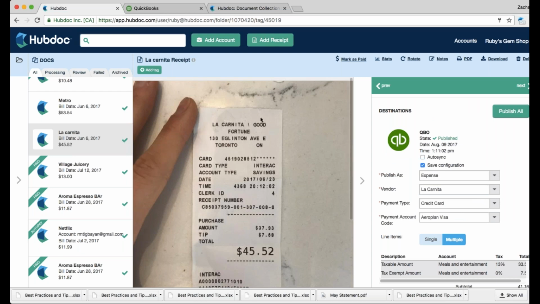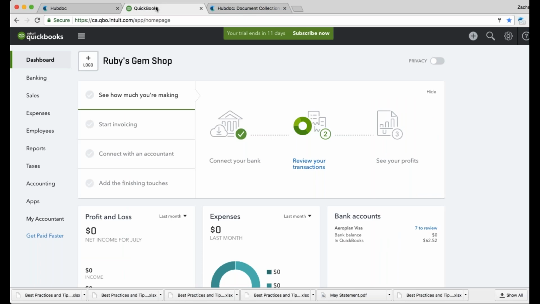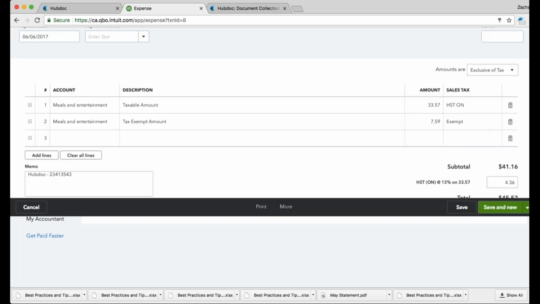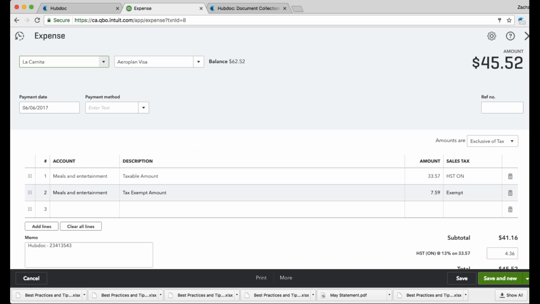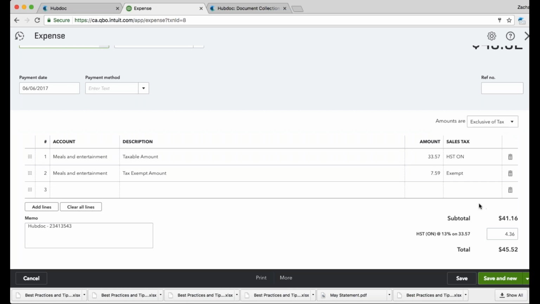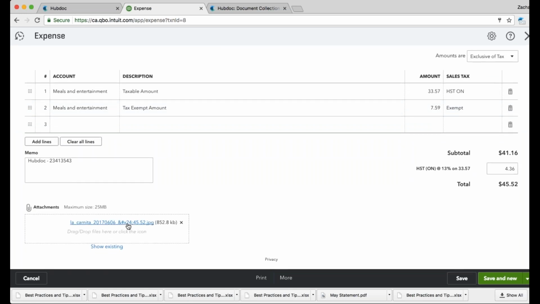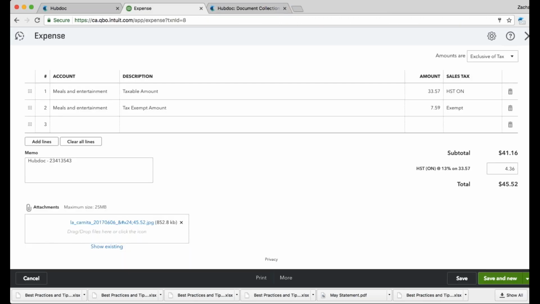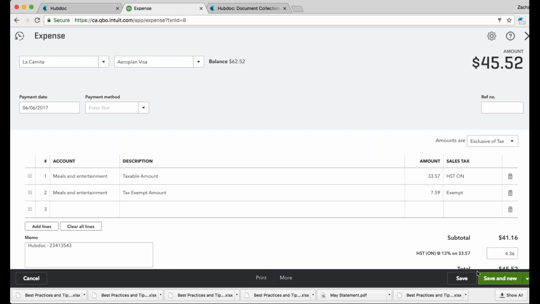So let's say we've published this to QuickBooks Online, this La Carnita receipt. We can jump into our QuickBooks account, navigate over to our expenses, and we can see it here. If we open up into it, we can see those options. You can see those 2 line items mapped out, account codes, things like that, the sales tax and subtotals attached. And most usefully, you can see right here that source document is attached as a PDF. So you'll have that within QuickBooks Online, which is really great for audit proofing your business.